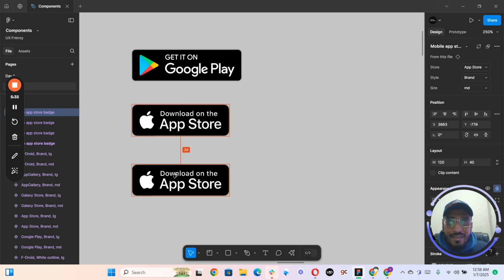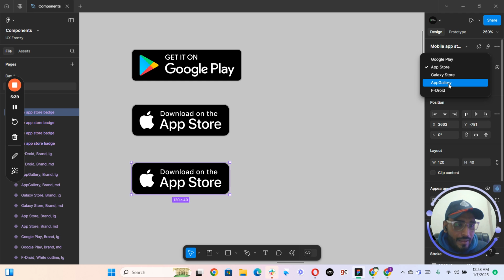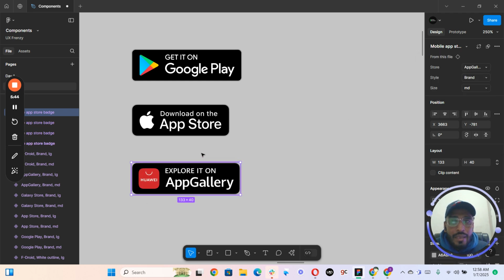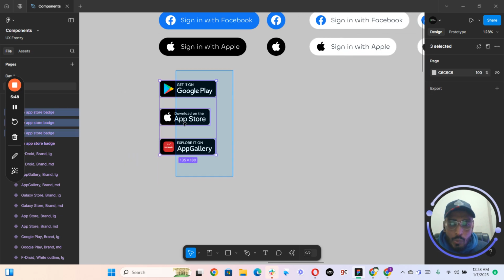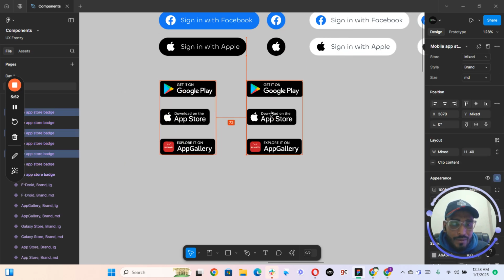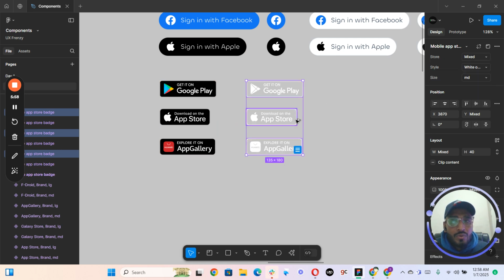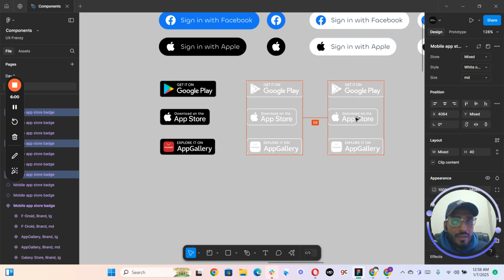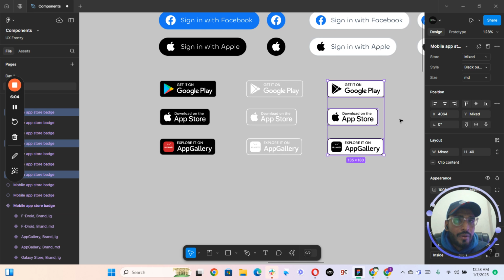Same goes for the Galaxy Store, and for App Gallery, which is related to Huawei, right? In case you don't want to use the black version, you can use the white outline, and the same way we have the dark outline as well. So this is the stack, right?